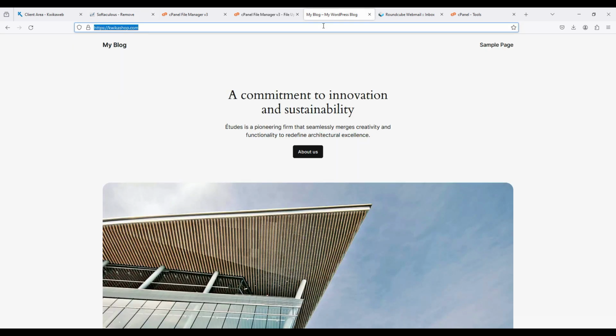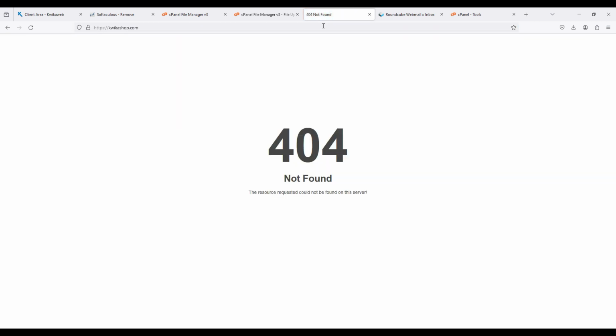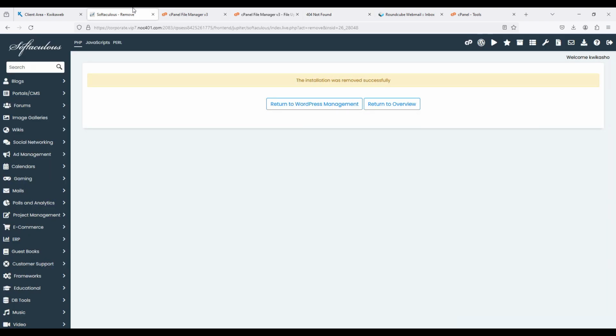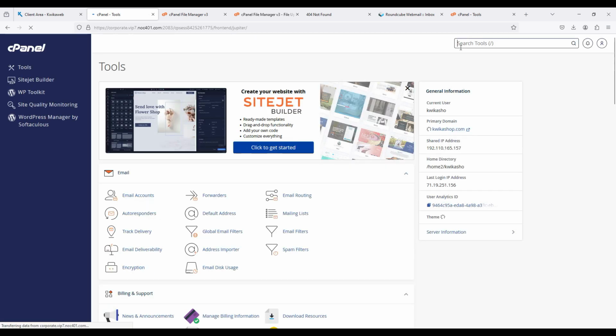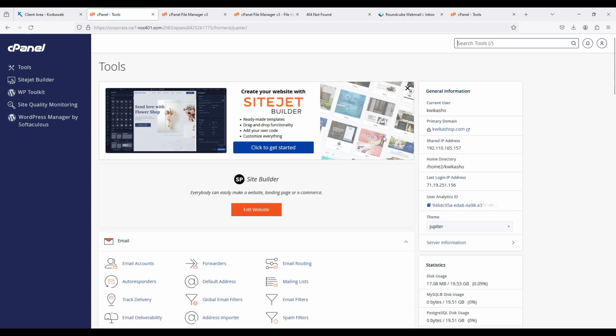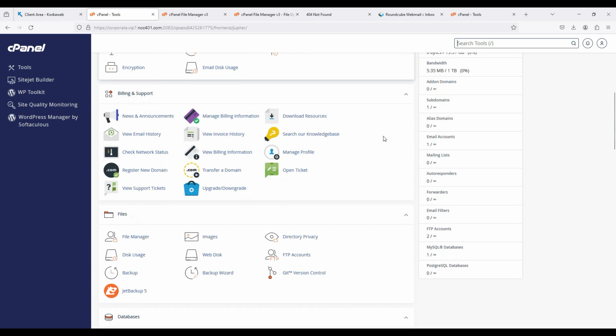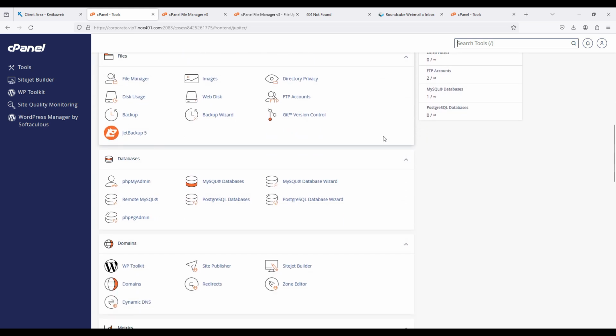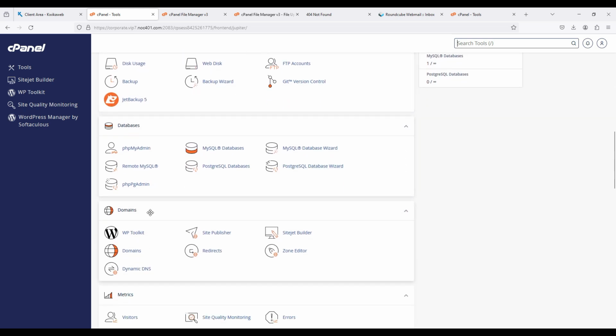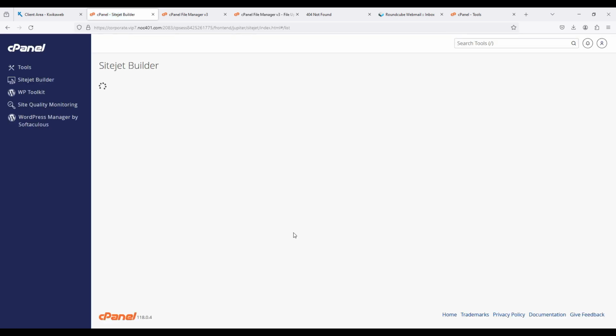Okay, now that I've uninstalled WordPress, if I click on it, you can see I'm back to the 404 error. That's because I want to show you another way. So you have to go back to your cPanel, and as you can see, create your website with SiteJet. So I can click on it, or I can scroll down. So that is in case you do not see create your website with SiteJet. You just scroll down to domains and you click on the SiteJet builder.